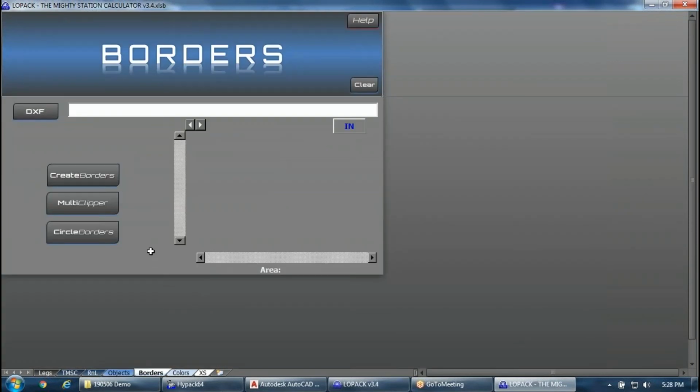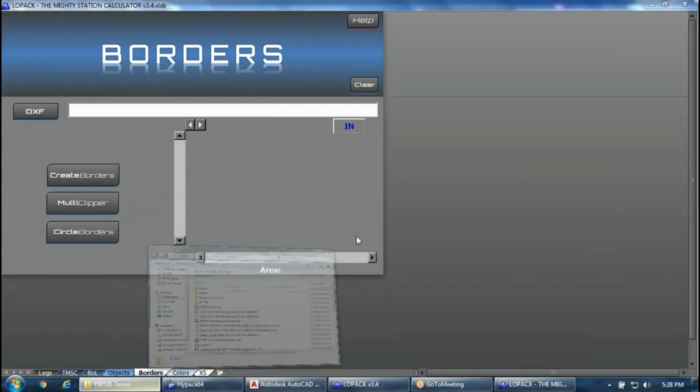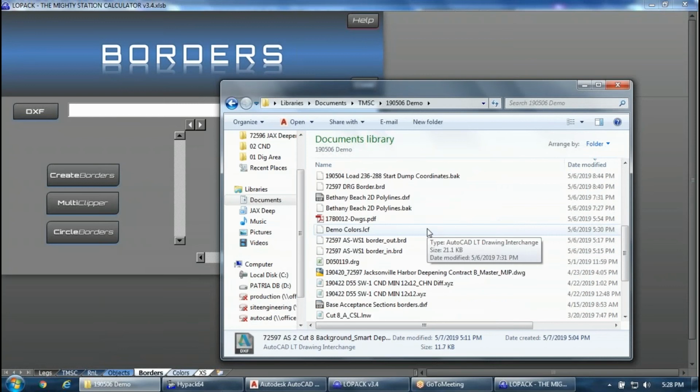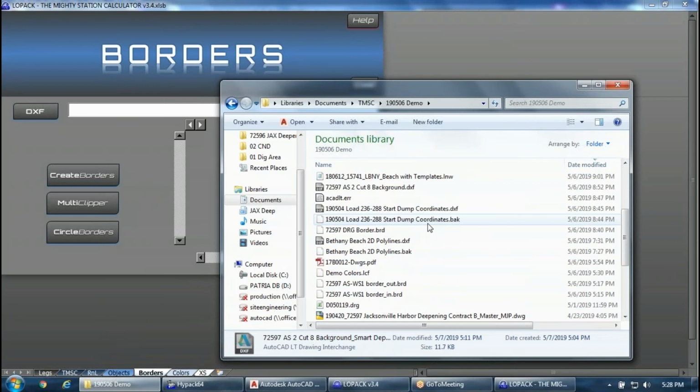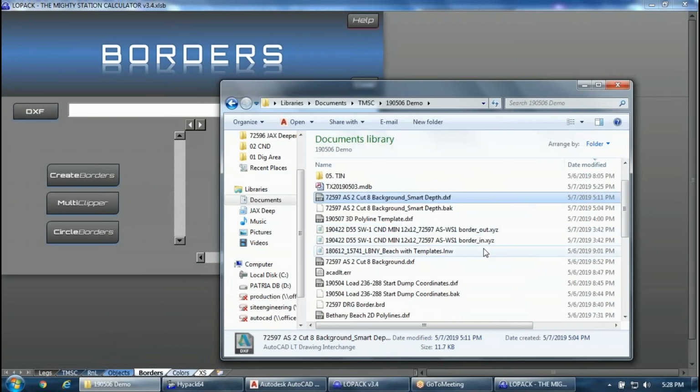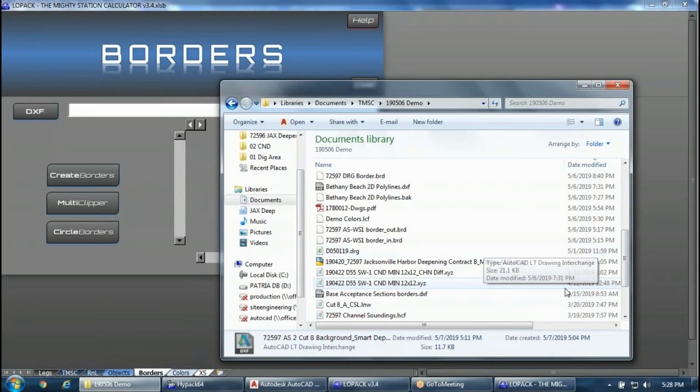Okay, so border files. This will go pretty quick. If you have a DXF of a border file or multiple border files, well, if you have a DXF of just a closed polyline, I'll show you an example of one here. So this is for the Jacksonville projects. It is, where is it? Just all of our acceptance sections.